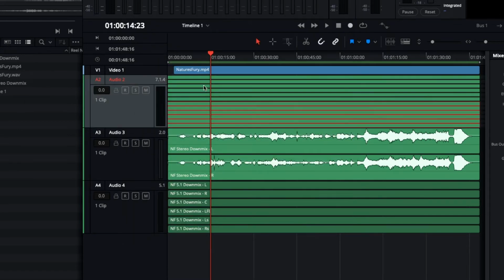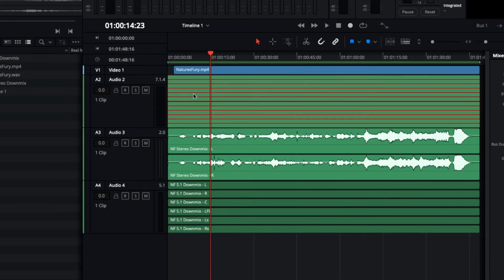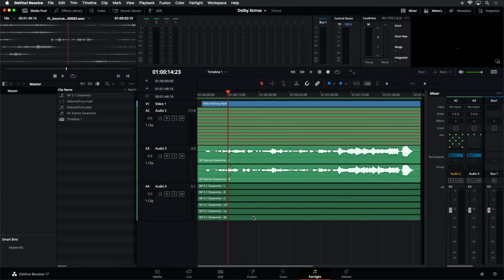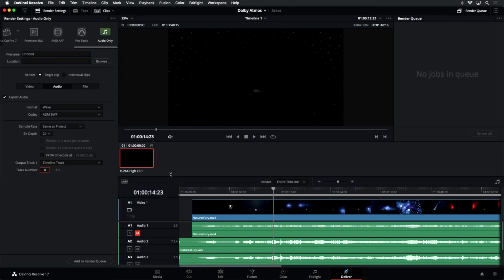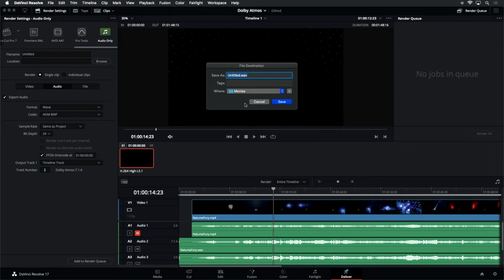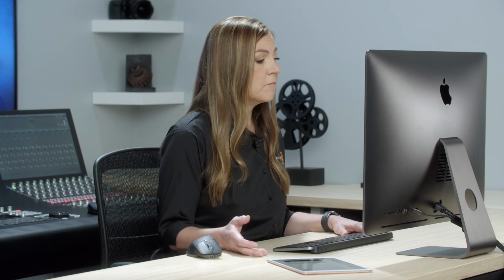And as soon as I do that, now when I go back to the deliver page and look at track 2, you'll see it's now recognizing my Dolby Atmos file right there. And so that one I can actually export out as a master file. I can choose an individual track and export that out right now. I can add that to the render queue and export it to wherever I choose. So that's one way of exporting a master file.